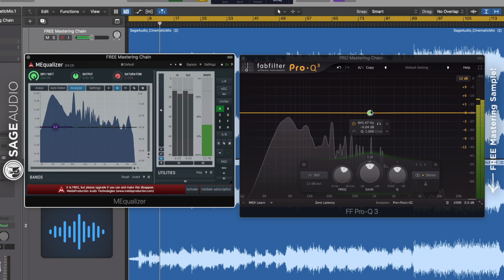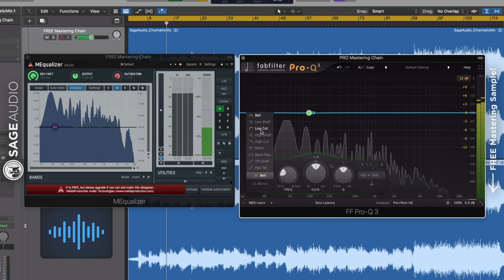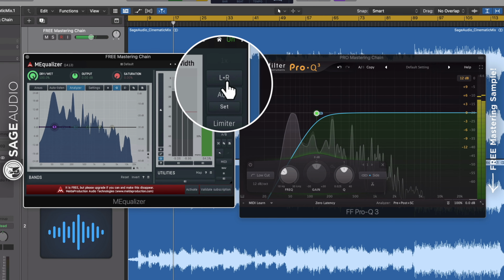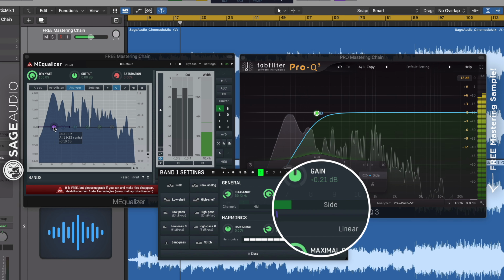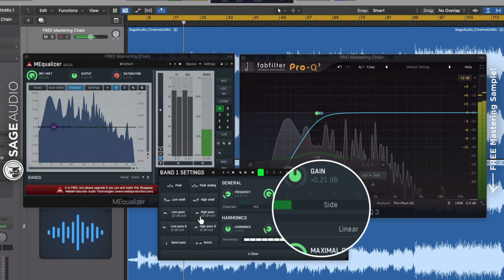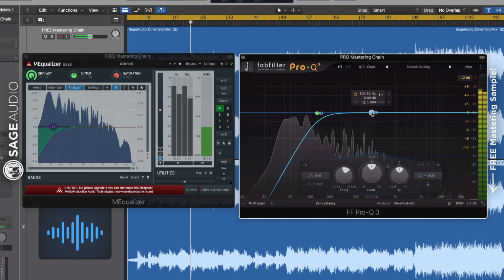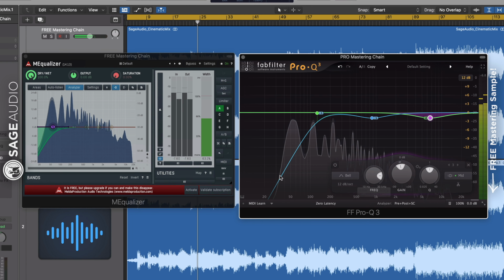To start, we'll cut the side image of the signal to make the low end mono. Both the M equalizer and Pro Q3 are capable of doing this. With the M equalizer, it's a little more convoluted and includes changing the overall routing to mid and side, but it's not too complex. Next, we'll attenuate some more aspects of the response until we feel that we've achieved a balanced sound that can be amplified later on without causing issues.